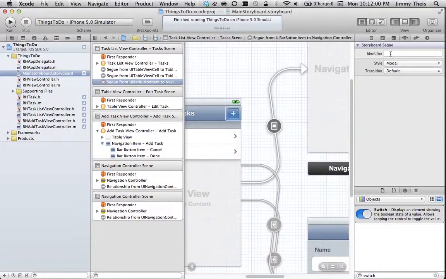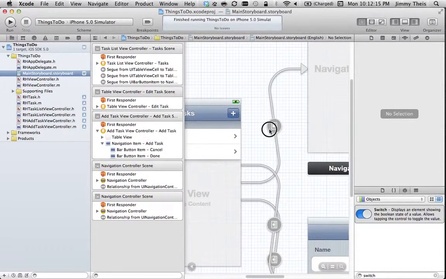So we'll give this an identifier. We just make up a name just like our table cells. This identifier will be add task segue. Again, I stick segue at the end just so I know what it is. You can call it seriously whatever you want.